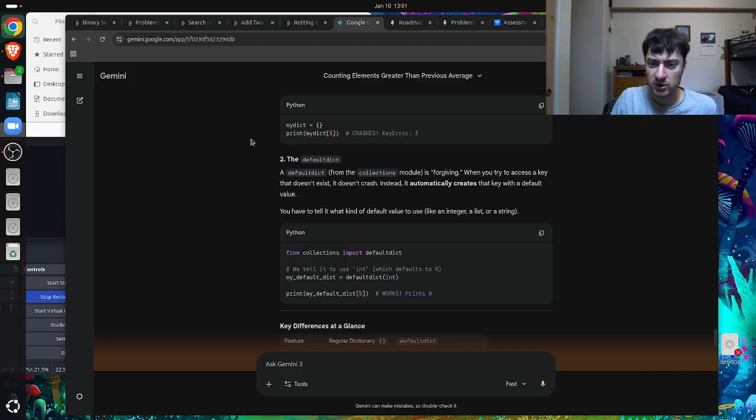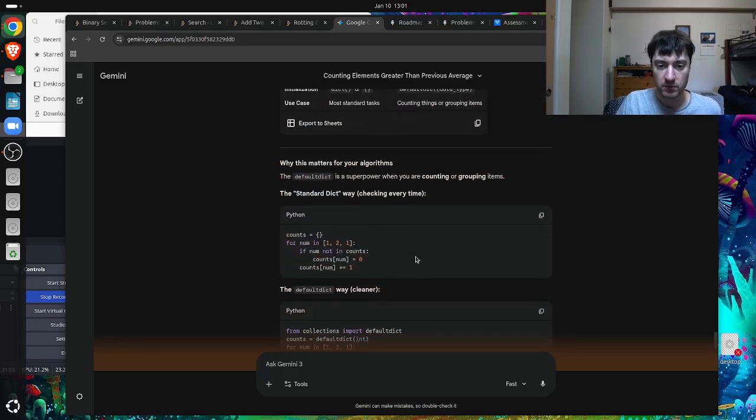So a default dictionary is forgiving. When you try to access a key that doesn't exist, it doesn't crash. Instead, it automatically creates that key with a default value. You have to tell it what kind of default you want. That's why we have that thing there. So defaultdict with int defaults to 0. Okay, this works.